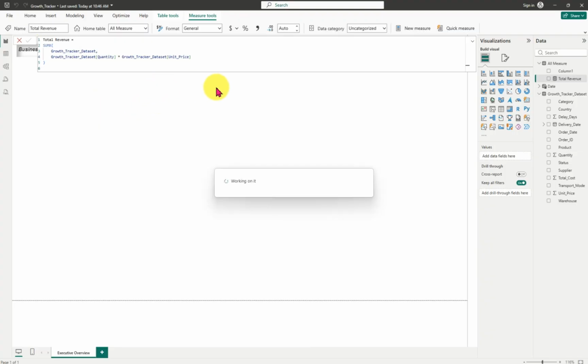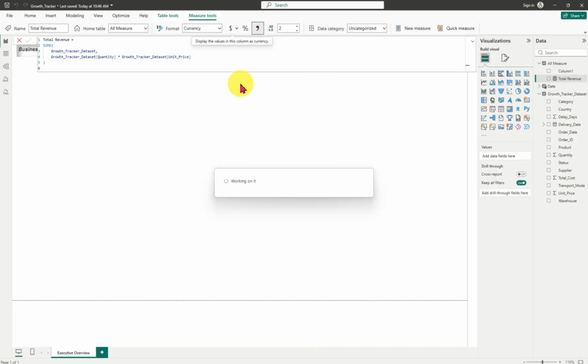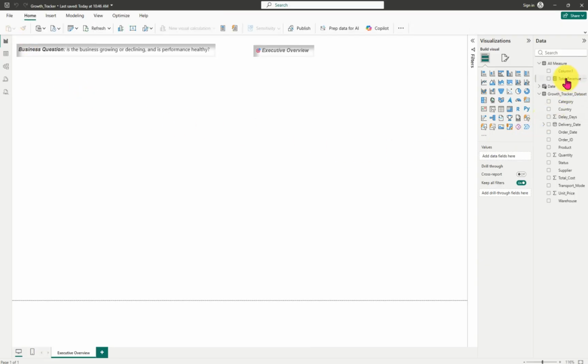Then I'm going to attach currency. I'm going to use this currency into it, then make it 0 decimal places. So we see this now. I'm going to just click out, then bring our total revenue out for us to see.